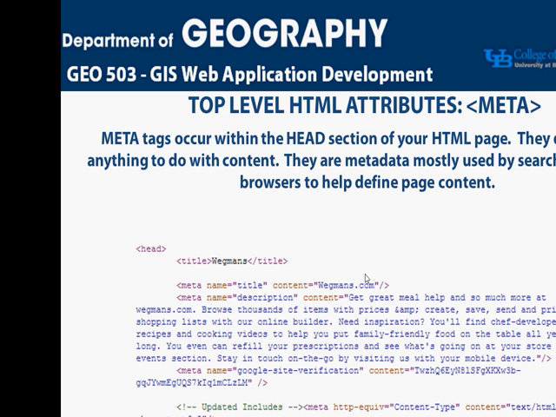We have meta tags, which also occur within the header on the HTML tag. They don't have anything to do with content. They are mostly used by search engines to help define what the page is. I got this meta tag example from the Wegmans website. On the Wegmans website, it has a title, and then they added a description of the page. So when Google builds their search engine content every day, Google uses the information in the meta tags to try and help define what a page is.